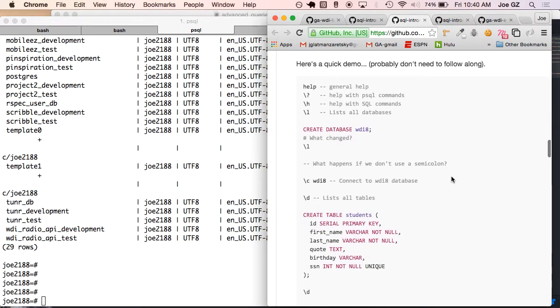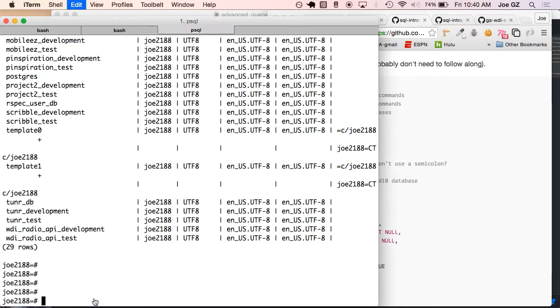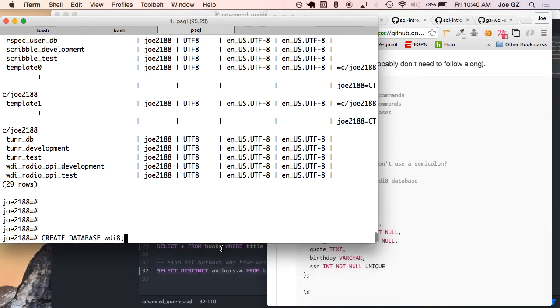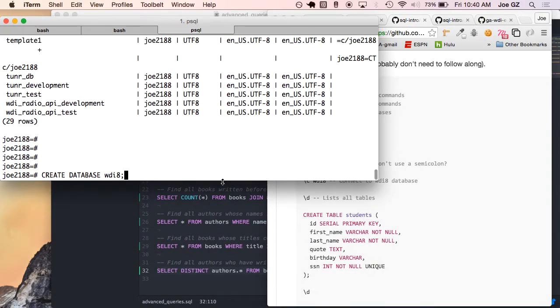So let's go ahead and actually create our first database. I'm just going to create WDI8. One of the big parts of SQL syntax, and I think I have it noted below this as well, so if you forget it at some point, it's in here, is the semicolon. The semicolon is very important. It won't actually run if you don't have the semicolon. It'll ask for more, right?